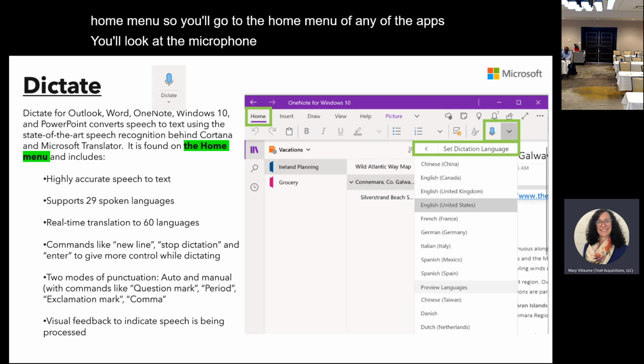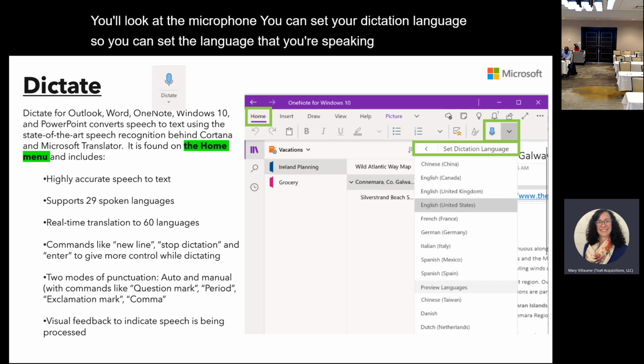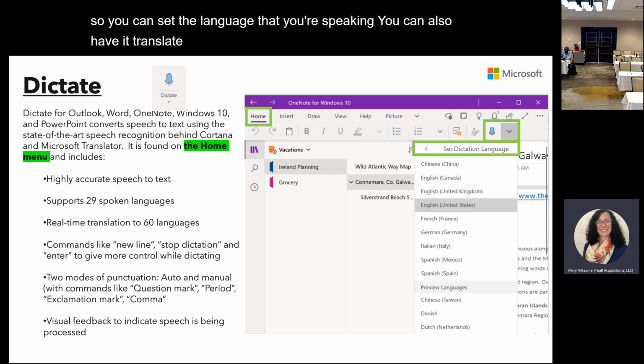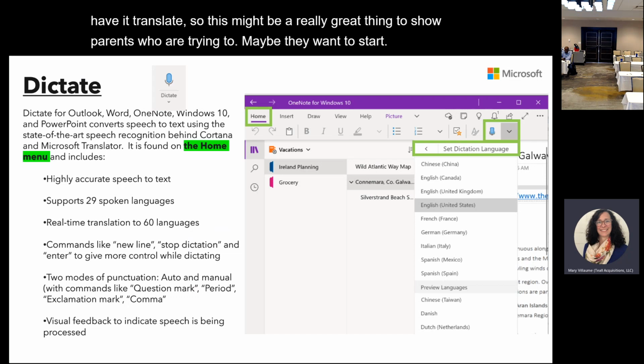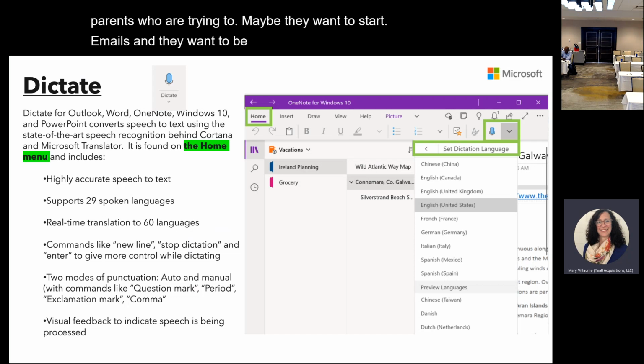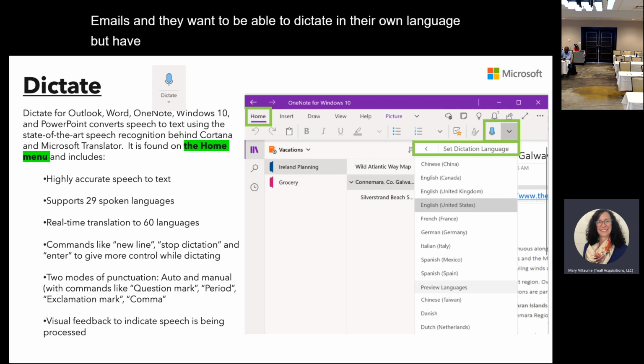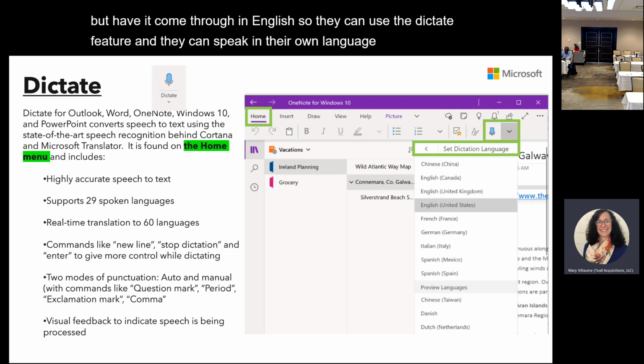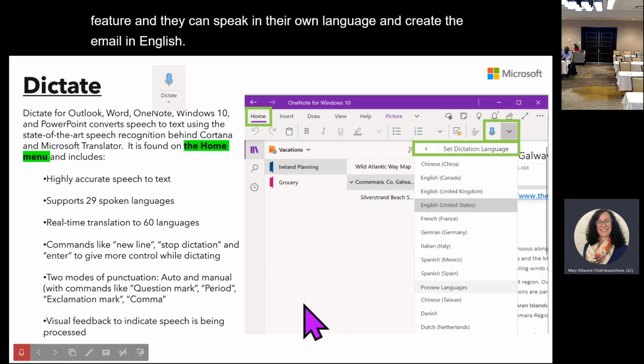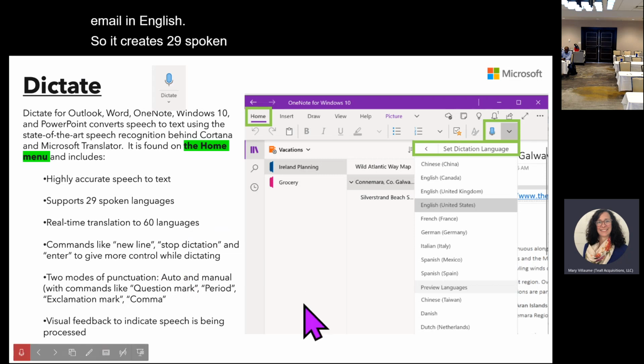You can set your dictation language, so you can set the language that you're speaking. You can also have it translate. So this might be a really great thing to show parents who maybe want to start emails and want to dictate in their own language, but have it come through in English. So it supports 29 spoken languages, but it will also translate into 60 languages.